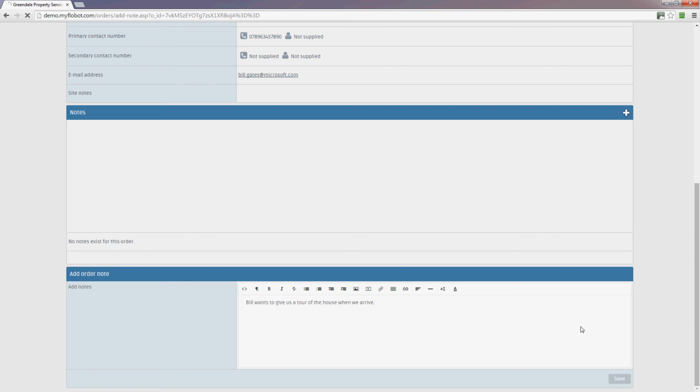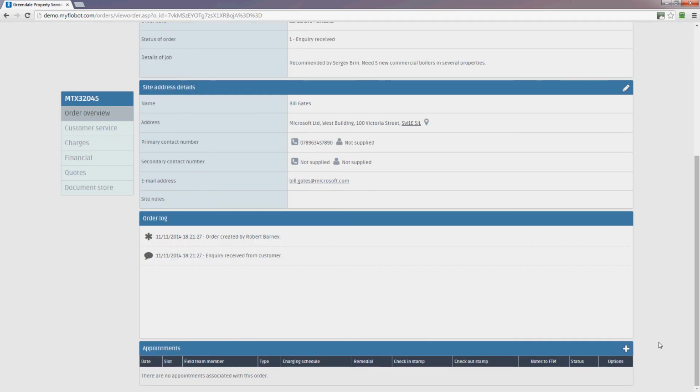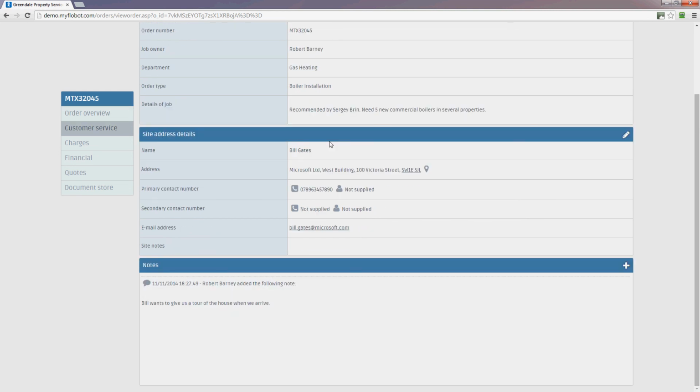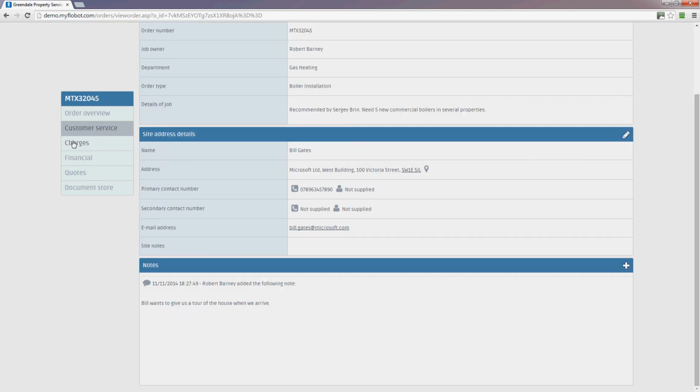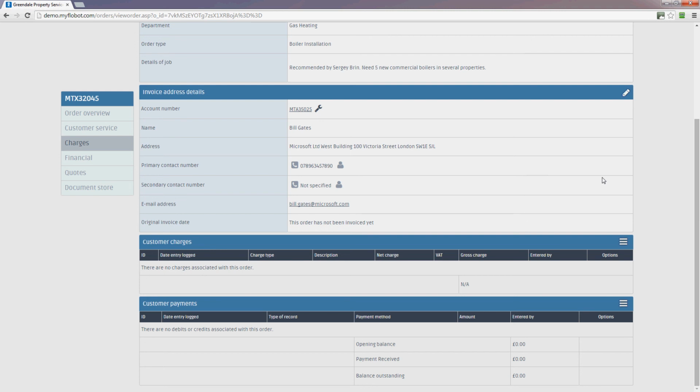And we'll save that. If we go back to our customer services, we can see the notes. Bill wants to give us a tour of the house, and every time we add a note, that will go down in sequential order, and it will tell you exactly what time you put the note in as well. So let's move on to the next stage in this order, charges. We haven't actually done a job for Bill yet, so it would be a bit naughty to charge him anything for it, but we will show you how to raise a charge just briefly on this one.